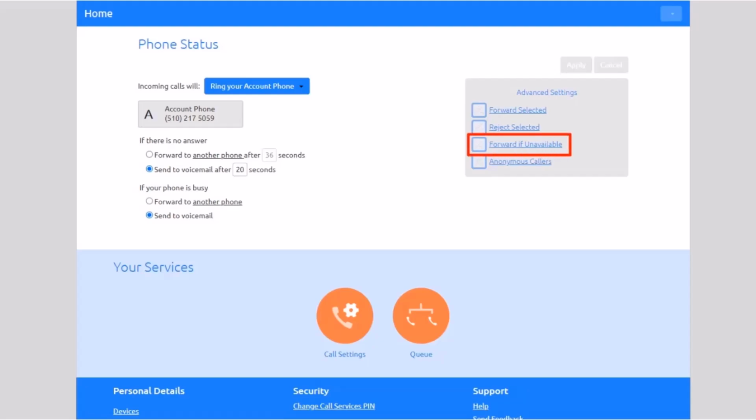Forward if unavailable. Forward calls if your phone is unavailable. By default, calls will be forwarded to voicemail. Anonymous callers. Reject callers who withhold their number without them going to voicemail. Once your selections have been made, select Apply to save.